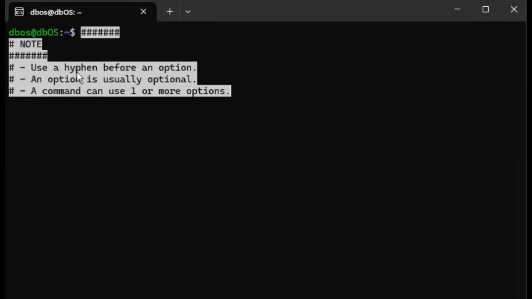So you use a hyphen before an option, which is part of a command, and an option is usually optional. That's why it's called such. And a command can use one or more options. So just a few rules of thumb.